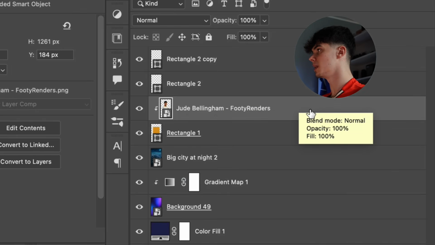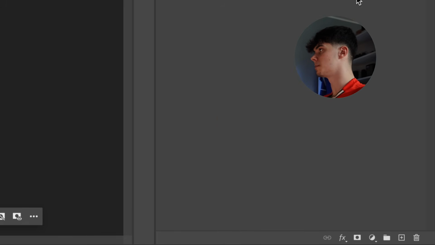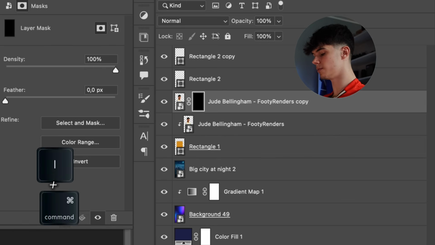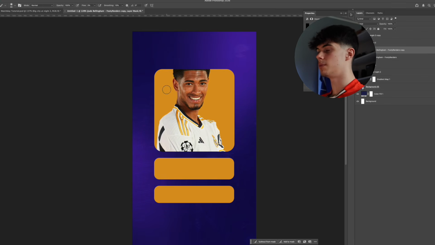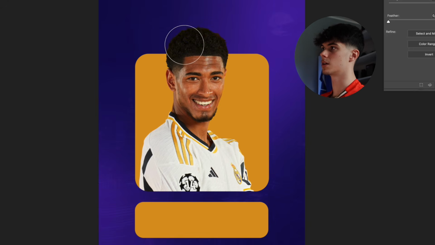Now having the Jude Bellingham layer, click Command J to duplicate it, open up the mask, Command I to invert it, and now using the brush tool, click B on your keyboard. With the flow of 100%, we're going to paint just here on the top.